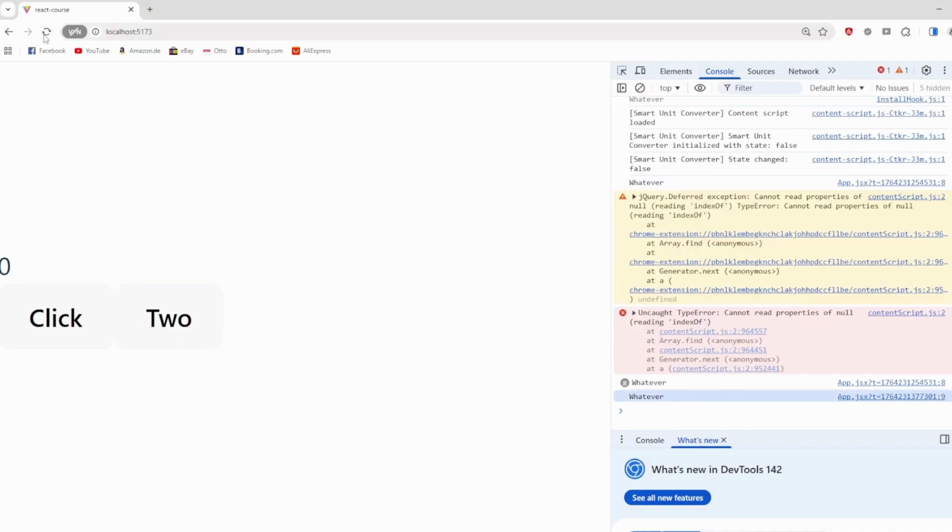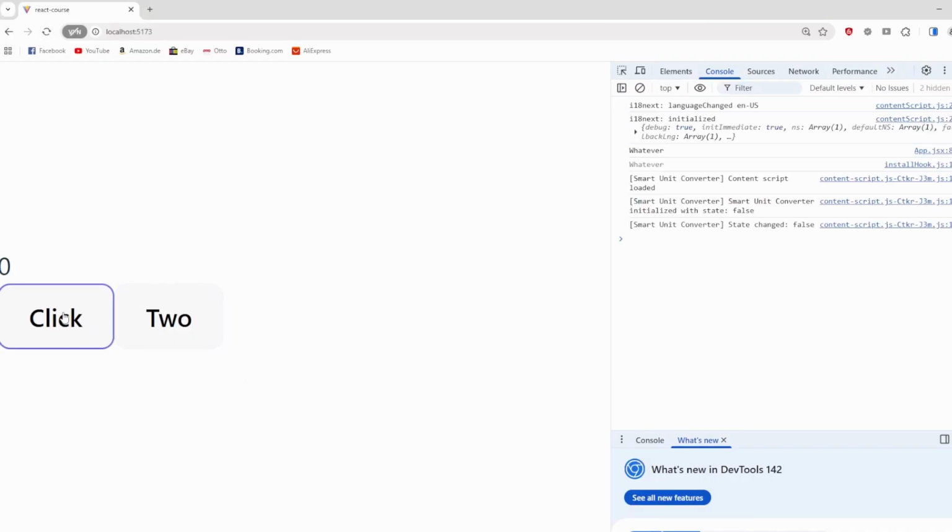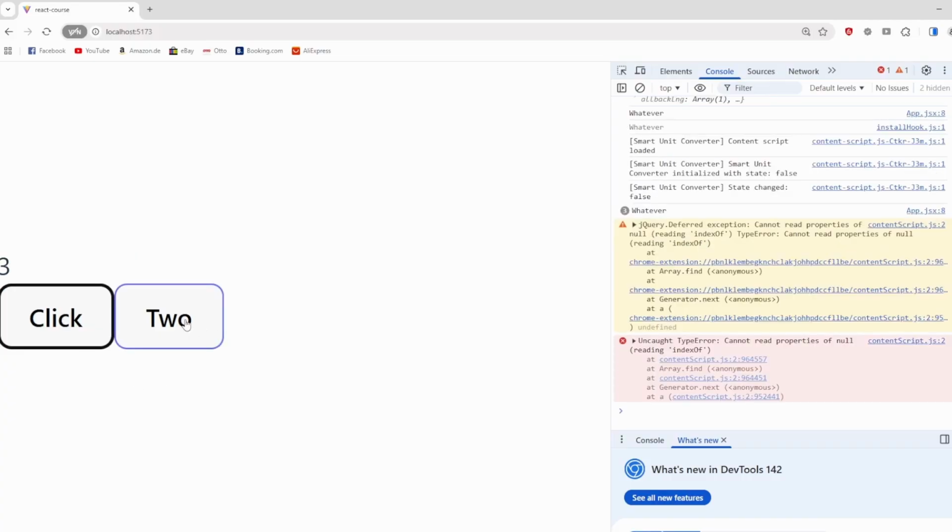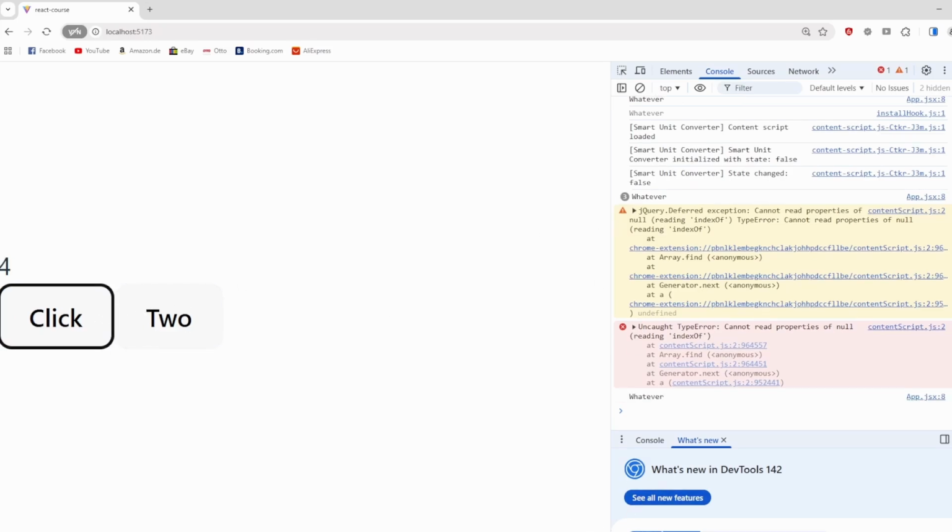So let me clear the console. I can increment number1 by pressing click. I can increment number2 by pressing 2 right here. But as you can see, we're only seeing whatever when we click the first button. So when we increment number1.